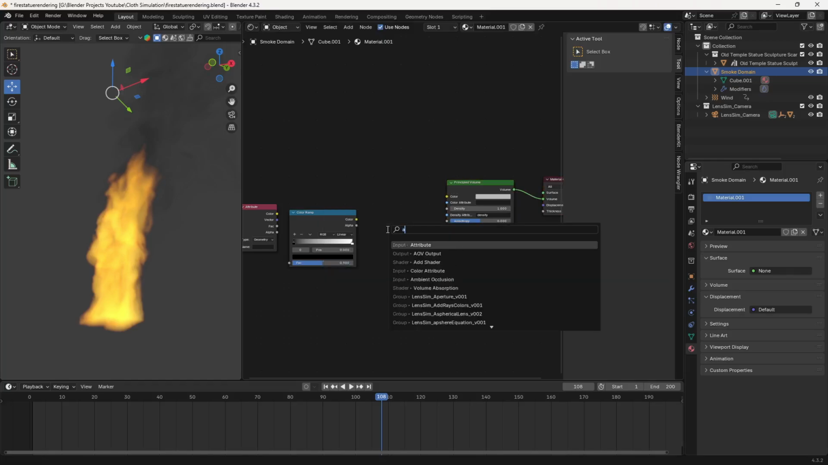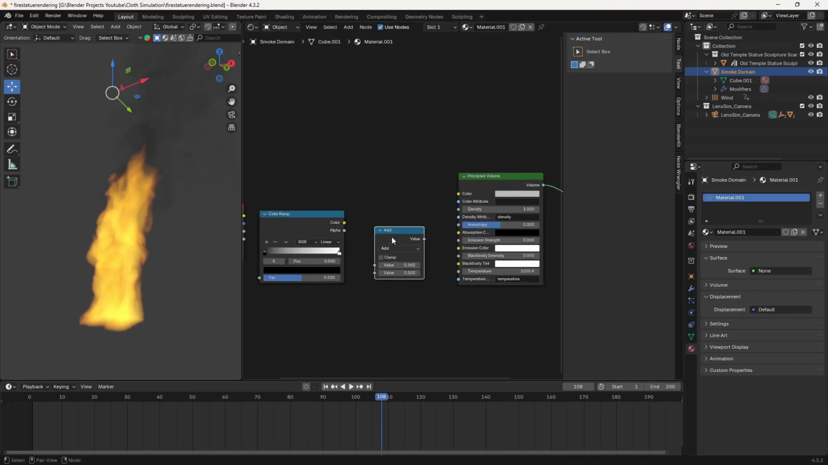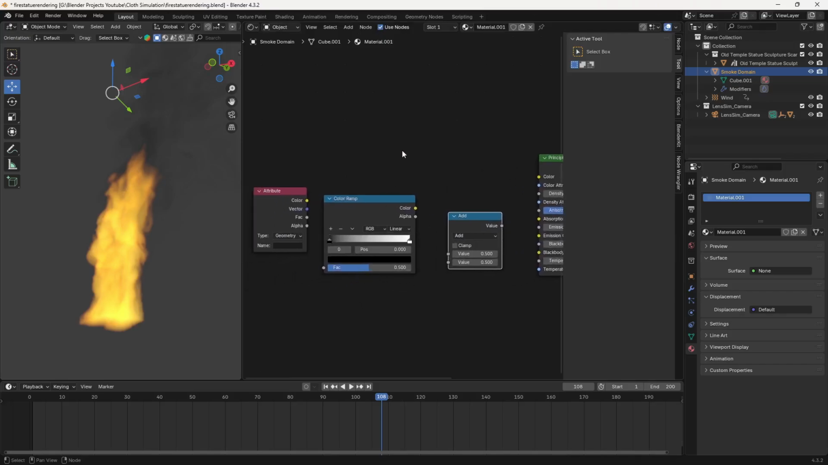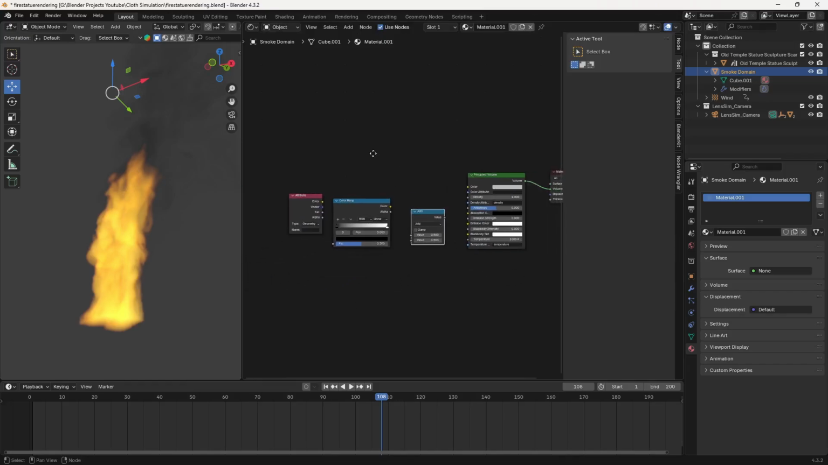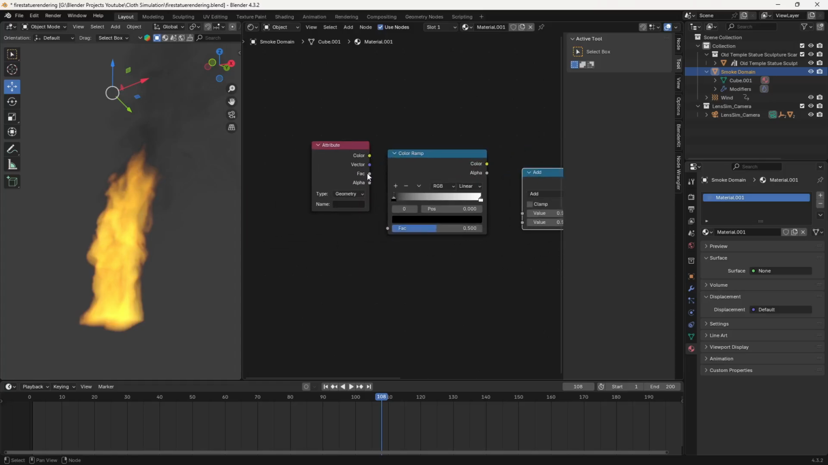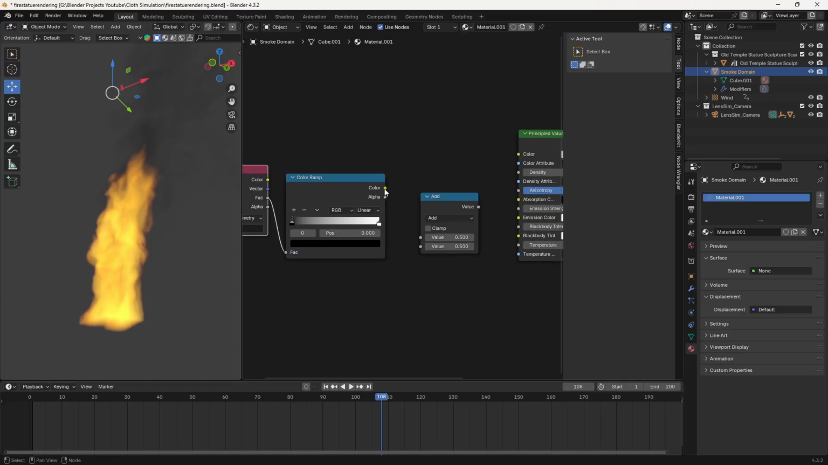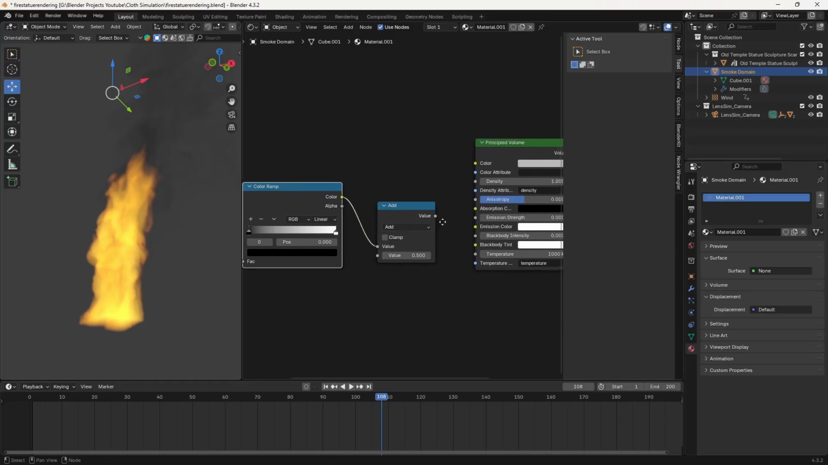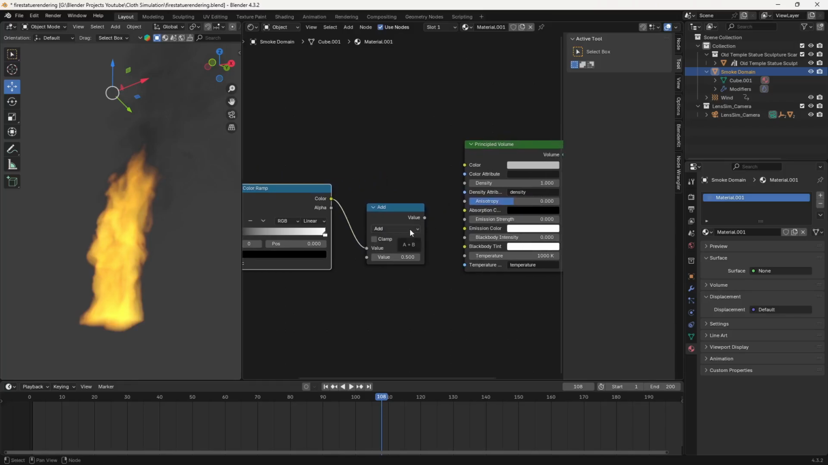So we are going to add a node here. Let's add a math node. Now if I connect this color factor to our factor here, and this color to our value here, and then change this value from add to multiply.